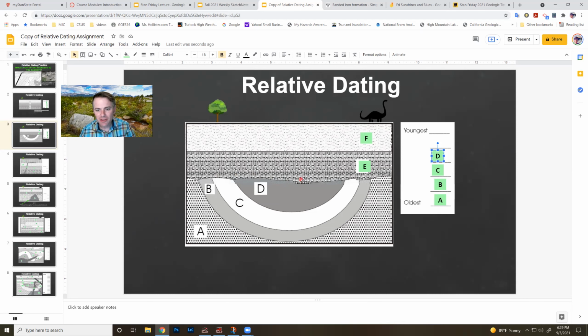And we see this kind of crooked line, that means there was erosion happening. And then we got flat layers on top of it. And that's when E and F would go. So that's how we ordered. A happened first and then all the way through F.